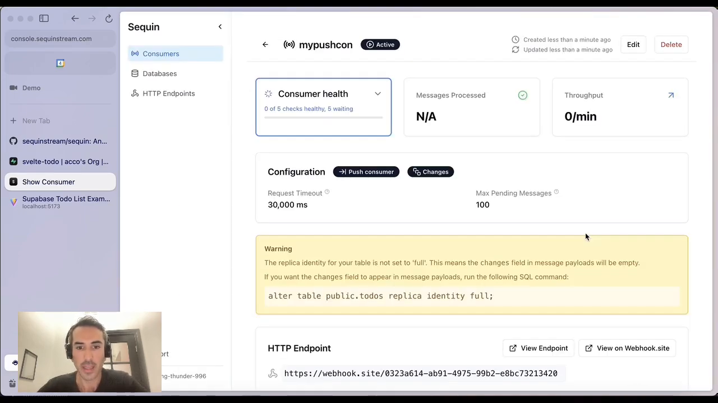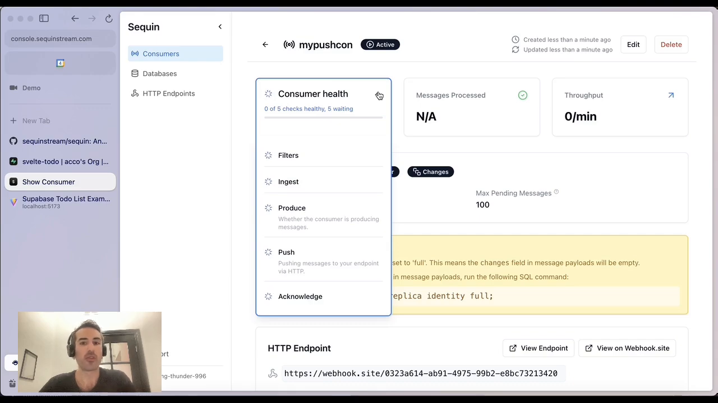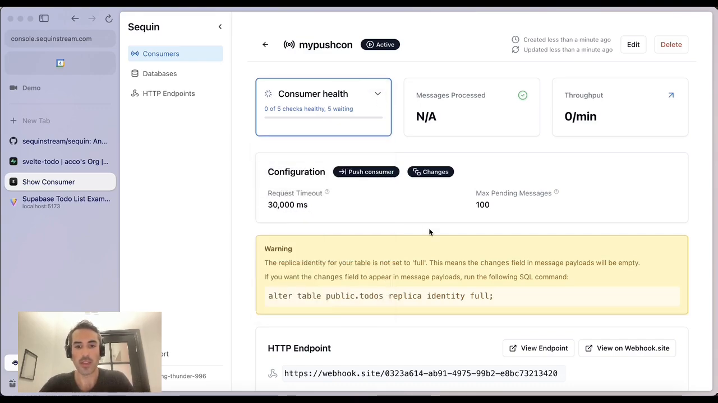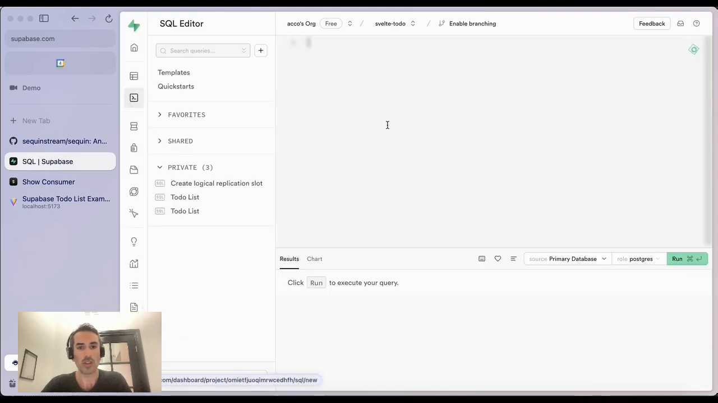Hit create consumer. And so now we're on the consumer page. You can see that we're waiting for some stuff to happen here. The main thing, just waiting for rows to flow so we can make sure the consumer is set up properly, the endpoint is live, and all of that. But you'll see this warning here, and Sequin's basically telling me that the replica identity for my table to-dos is not set to full. And so if it's not set to full, then we won't get that changes payload. Sequin won't be given the old values by Postgres. So I can run this query right here in the database to change that.